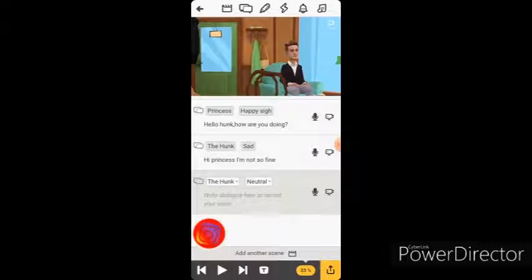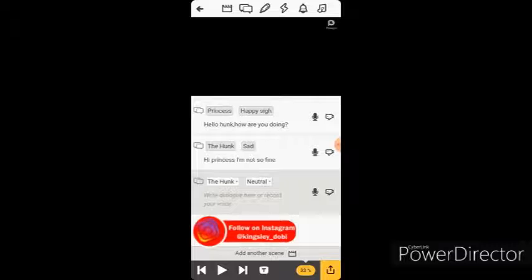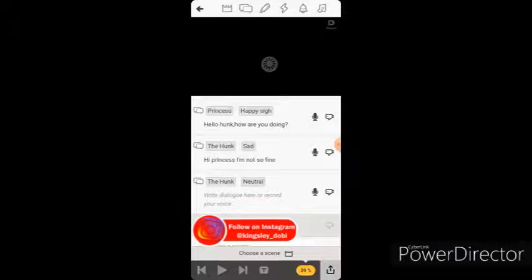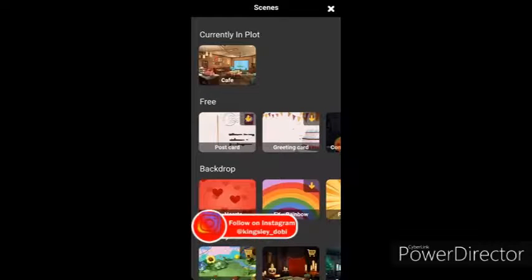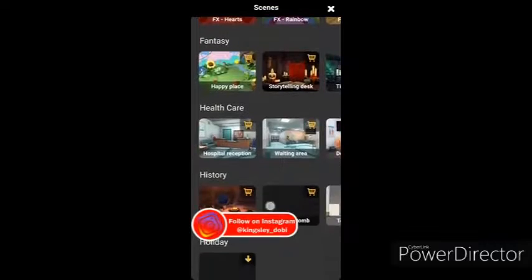So to add another scene, that is to use multiple scenes in a particular animation, you just click on this add another scene here. You click on this particular place where we added our first scene from. So let's click on it to take us to that interface whereby we get to select scene. Okay, we click on scene. So we get to select whatever scene we want.